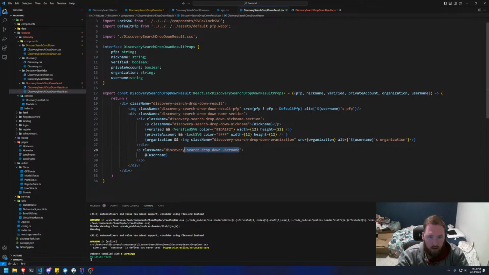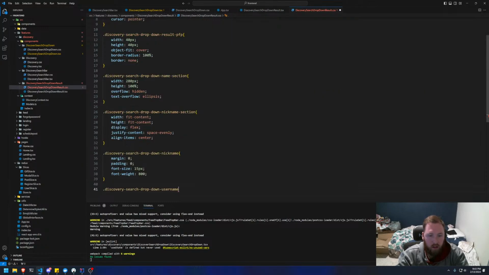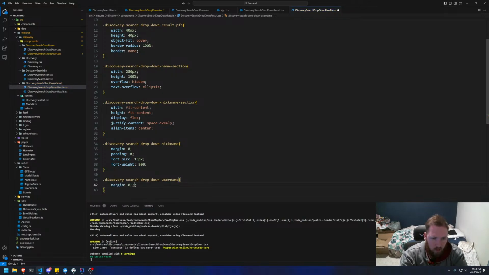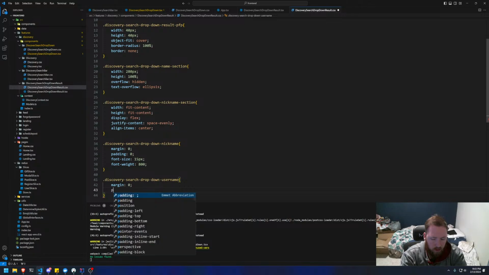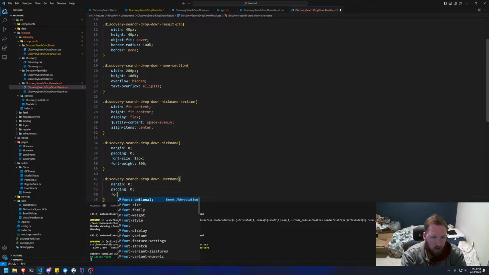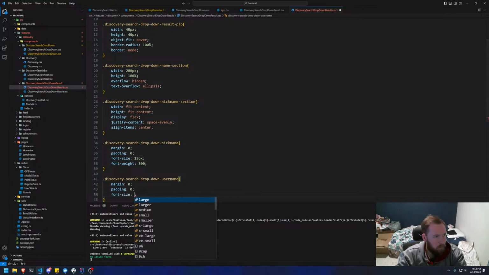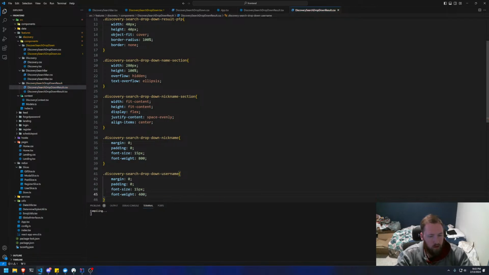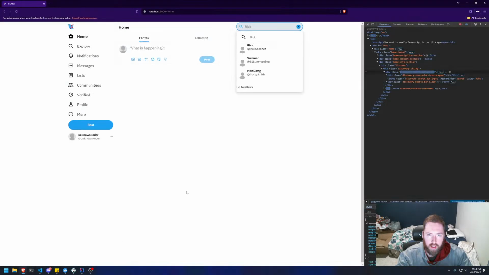CSS or VS Code, why is that a thing? I don't get it. So here, let's go ahead and have margin 0. Oh my goodness, my keyboard. Padding 0. And then font size looks like it's a little bit smaller, but it's not. It's just thinner, 15px. And font weight will be 400. Save that. And now it should kind of come together.